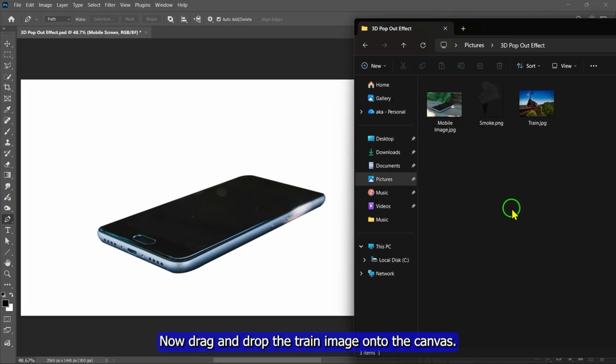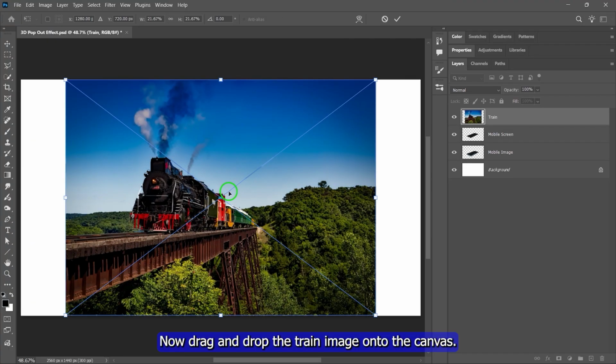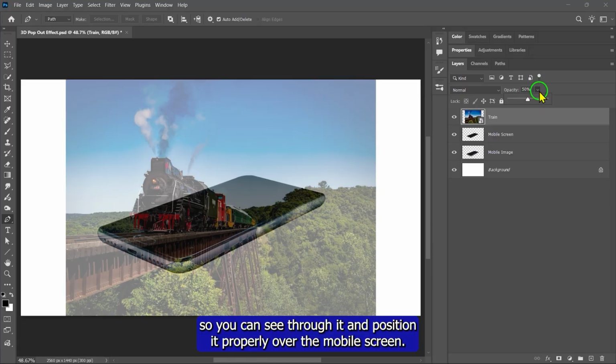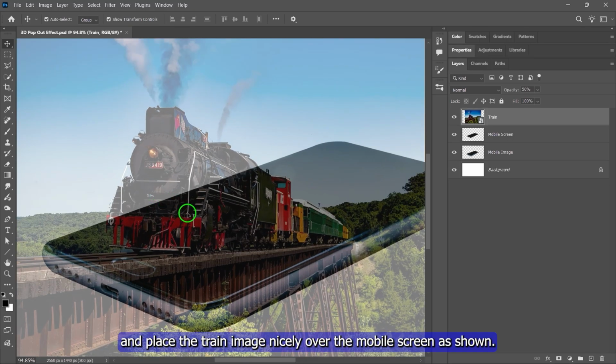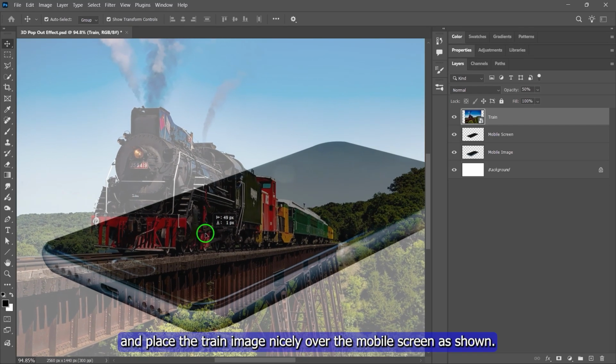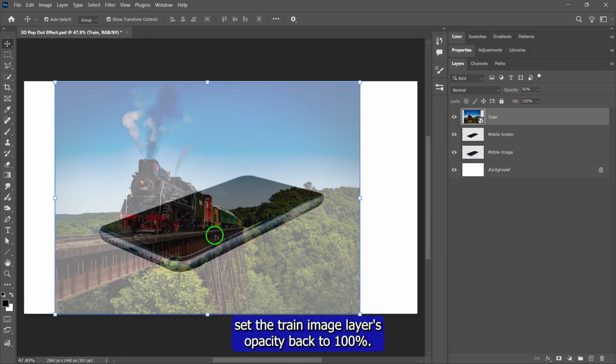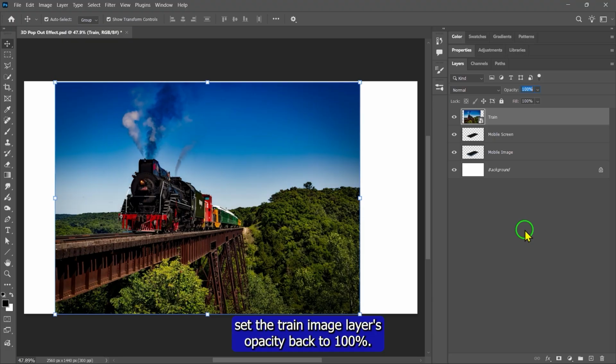Now drag and drop the train image onto the canvas. Reduce the train image layer's opacity to 50% so you can see through it and position it properly over the mobile screen. Now select the Move tool and place the train image nicely over the mobile screen as shown. Once positioned, set the train image layer's opacity back to 100%.